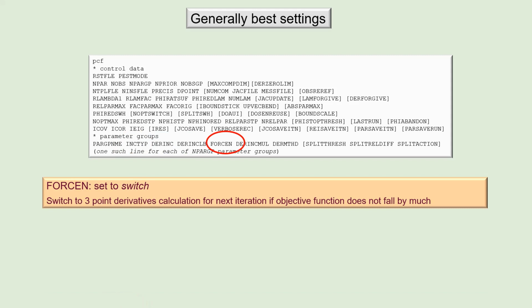I normally start off the inversion process using 2-point derivatives. That's 1 run per column of the Jacobian per iteration, 1 run per parameter per iteration. However, when the objective function doesn't fall very far, I would then like PEST to start using 3-point derivatives. That's 2 runs per parameter per iteration.